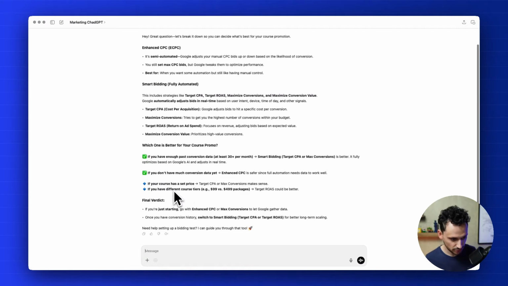So let's see. If your course has a set price, target CPA and max conversions make sense. If you had different course tiers, target ROAS could be better. So in my case, I have 2 packages, then target CPA and max conversions will make more sense. So final verdict: if you're just starting, go with enhanced CPC or max conversions to let Google gather data. Once you have enough conversion history, switch to smart bidding. Simple, straightforward, love it. All right, let's go to use case number 2.